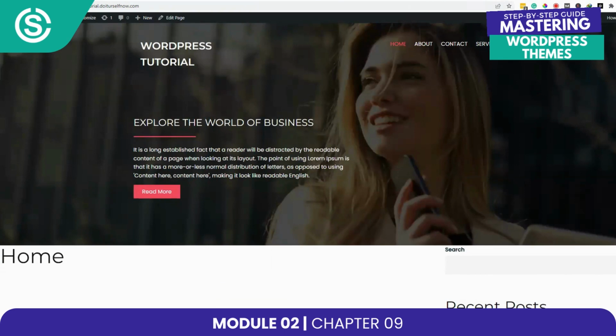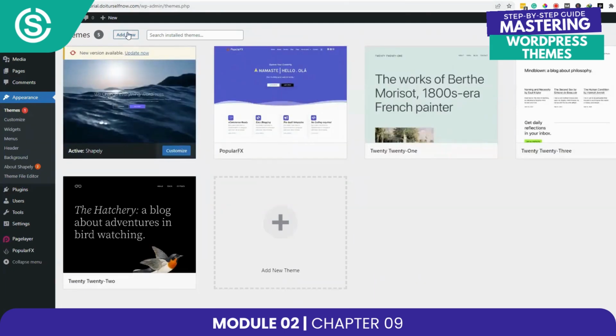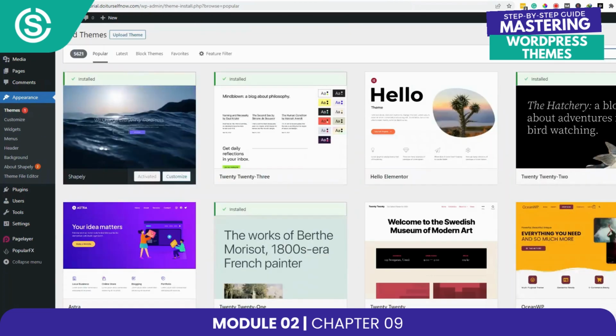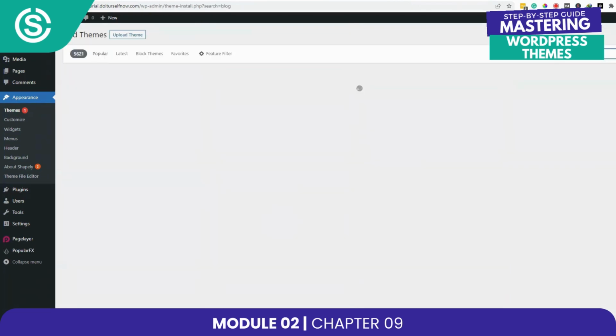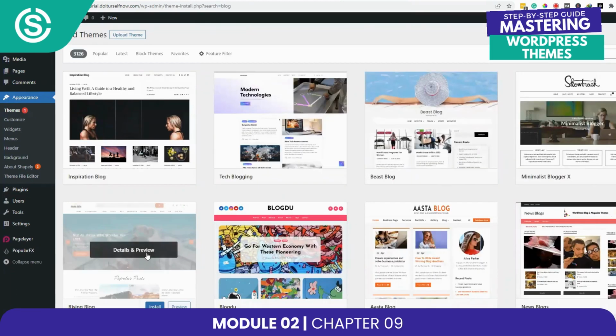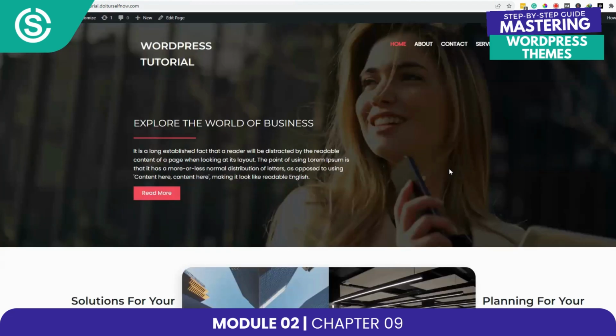Now let's check another method. That is the easiest way to install a WordPress theme to your website. Just click on Add New button and select any theme of your choice from here. Let's search for a blog website. So here you can see there are many blog websites available. Click any one of them and click on Install. Click Activate. Congratulations! Your new theme is now installed and activated. You can visit your website to see how it looks with the new theme.